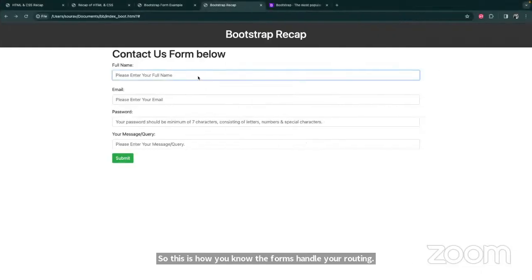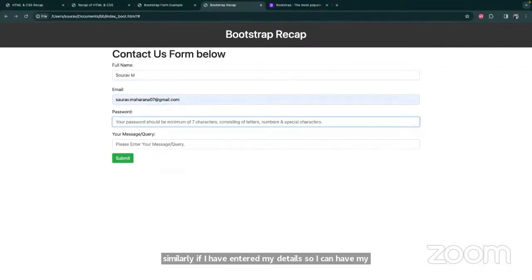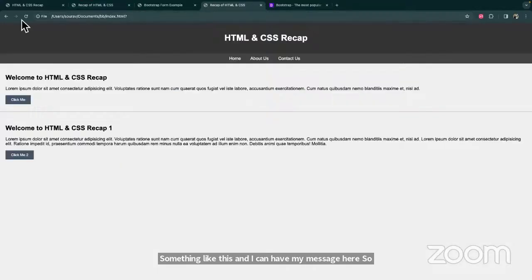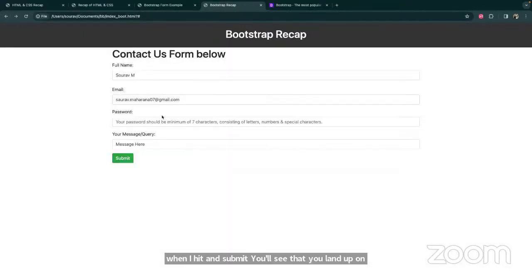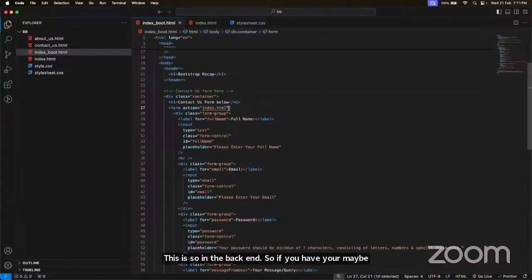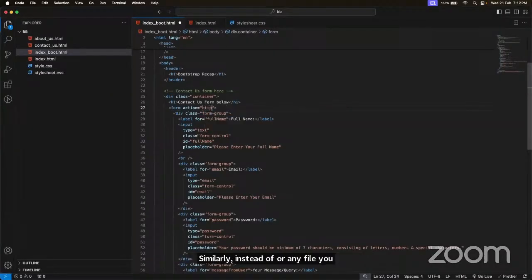Similarly, if I have entered my details, so I can have my name, my email, my password maybe, and I can have my message here. When I hit submit, you will see that you land up on this very page, and the submit button is working. In the backend, if you have your server or your database set up where you will need to store or append this data, then on submit you can always add your data over there. You can add your endpoint or whatever your structure has been set up as, and you can add all of this data there.